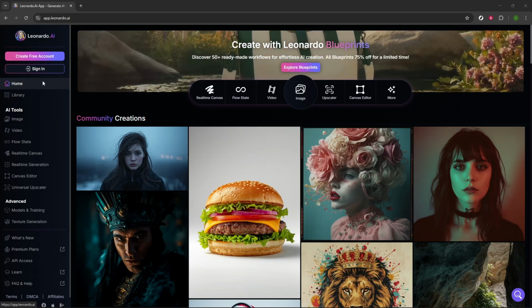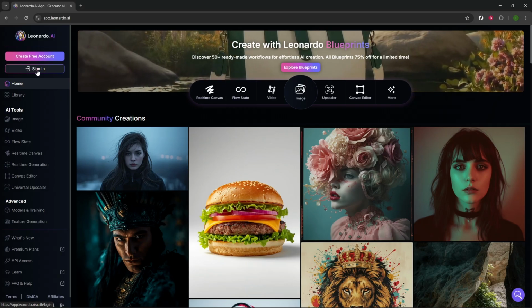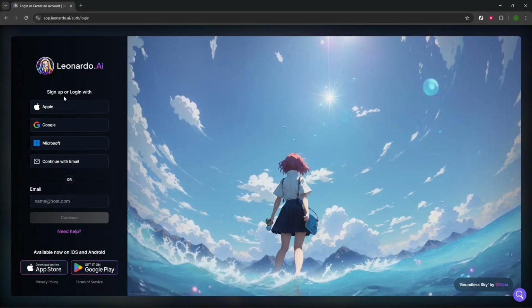Once you're on the site, you'll need to sign in. To do this, click on the Sign In button. If you do not have an account yet, you'll need to create one quickly. However, if you already have an account, you can proceed with logging in.